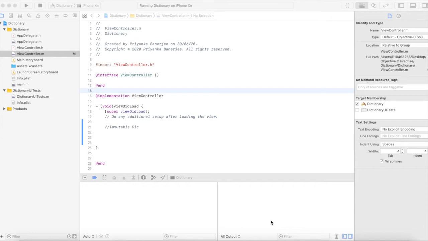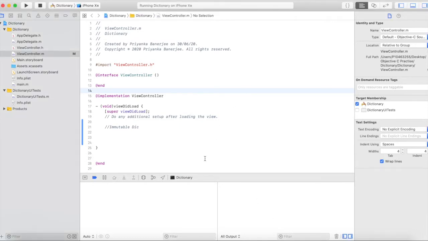Here also there will be two types. One is mutable, another is immutable. Immutable we cannot edit, but mutable we can edit at runtime. So we will see here how to use mutable and immutable dictionaries. I've already created a project named dictionary, and now we'll start with the immutable dictionary.